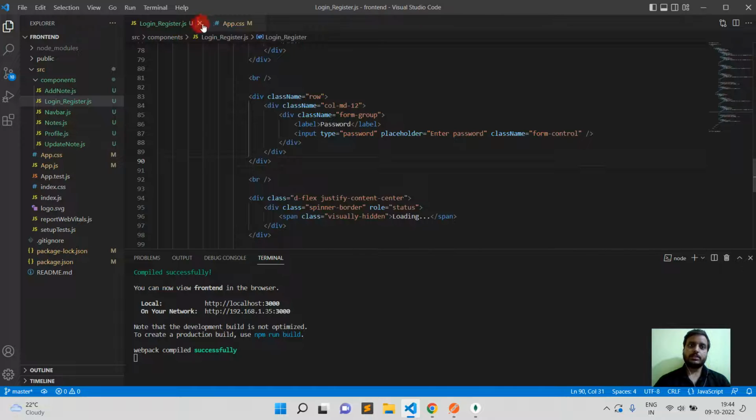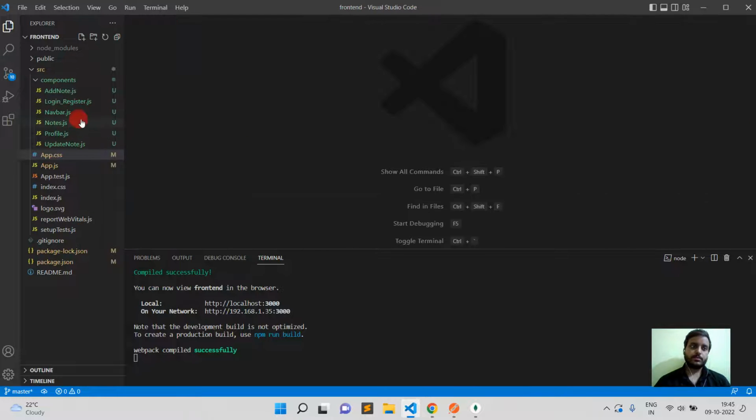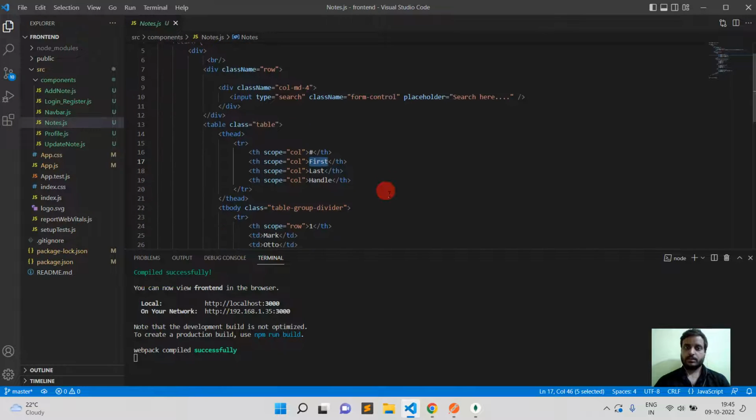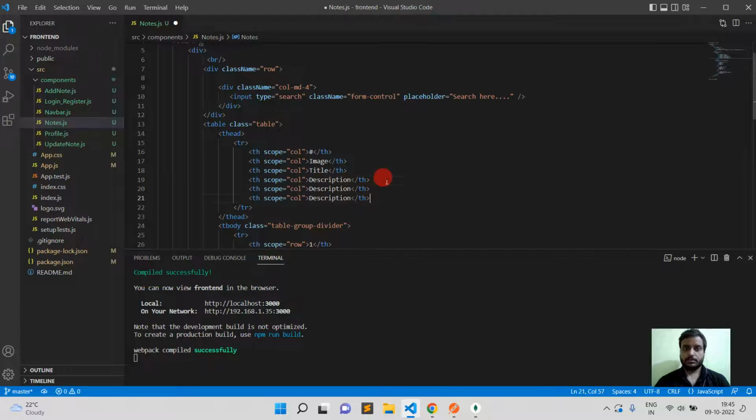and in the table section in the nodes page, in the table section here, first will be image, second will be title, description, third will be edit, and fourth will be remove.